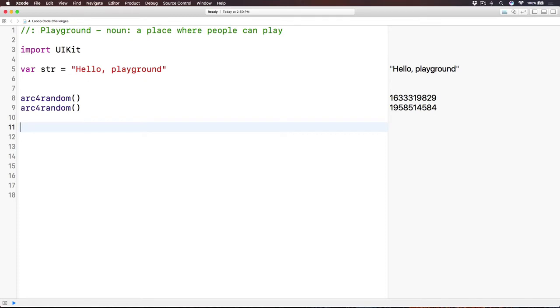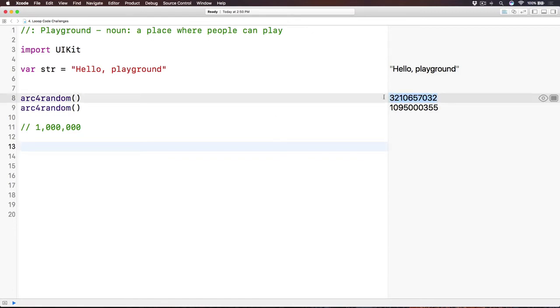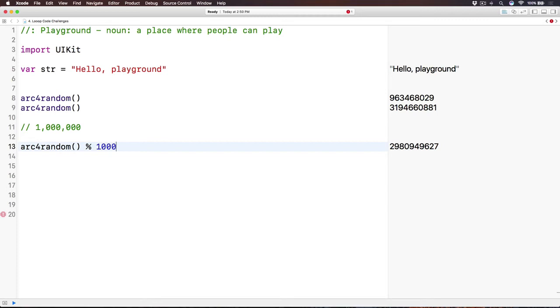Now, the request is that it has to be from 1 to 1 million. How can we do that? Well, this number is way bigger than 1 million. But we know one trick in math: if we want to find something less than 1 million, then you can do something like arc4random modulus, which is the remainder of the division, 1 million. And you find out that this is 366,111, those kinds of numbers. Okay, so that is the trick.